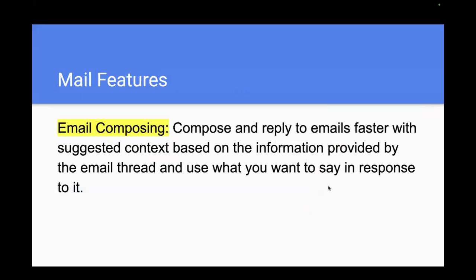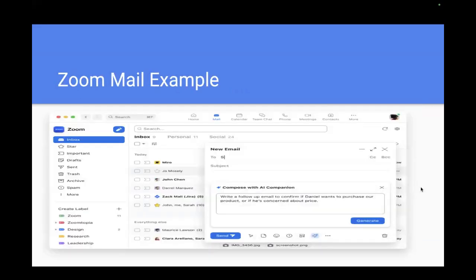And now in terms of mail features, it has that email composing ability. So you can compose and reply to emails faster with suggested content based on the information provided in that email thread and use what you want to say in response to it. So here's an example of that. If you go onto your Zoom account and you click inbox and you have an email, you can see Compose with AI Companion will pop up if you have a paid account, and you can just ask it just like you would ask something like ChatGPT to write a follow-up email, and it'll give you a suggestion that you can send if it looks good. And of course, you can also edit.